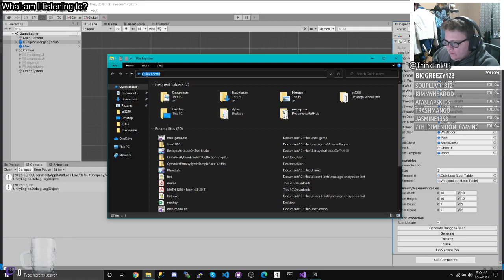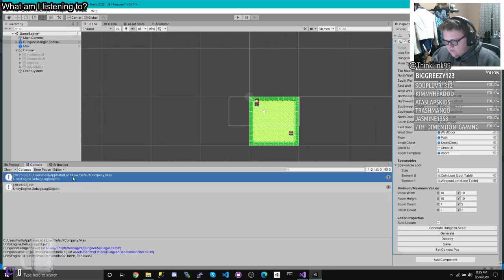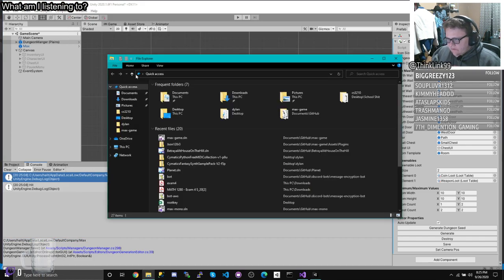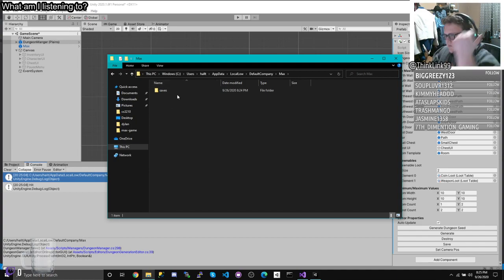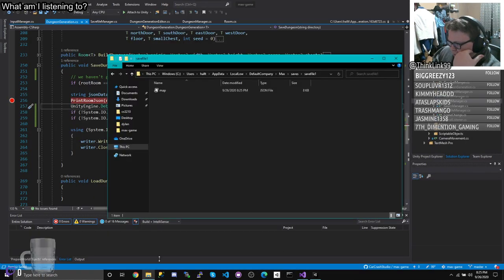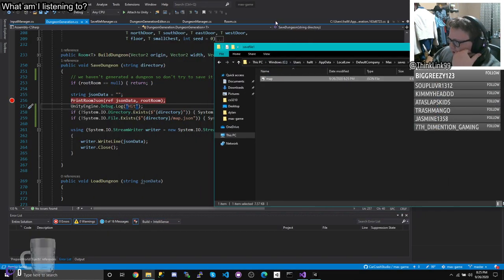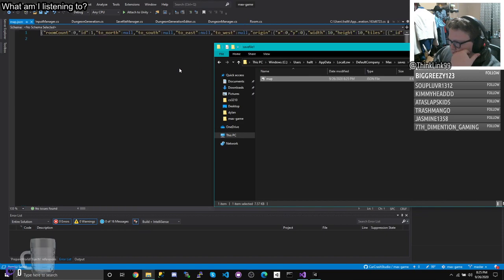So if I try to access that file, if I just navigate to the persistent directory, okay, saves. Save file 1, map.json. Cool. So that time it worked. I will obviously run it again to make sure that wasn't a fluke without the debug, because that was weird. Okay.